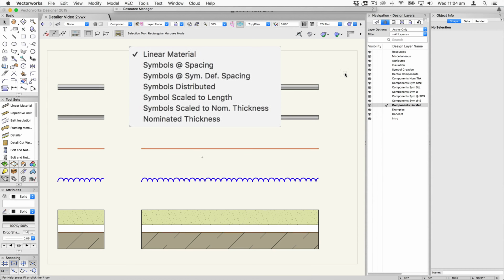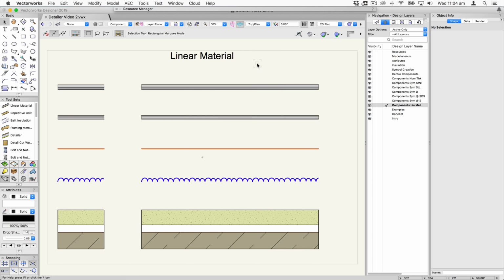So let's take a look at the various component options, and you've probably seen the drop-down menu with a few choices in it: linear material, symbols at spacing, symbols at symbol definition spacing, symbols distributed, symbol scale to length, symbol scale to nominated thickness, and nominated thickness. So we'll go through each one of these separately to define what it is. The first one will be linear material.